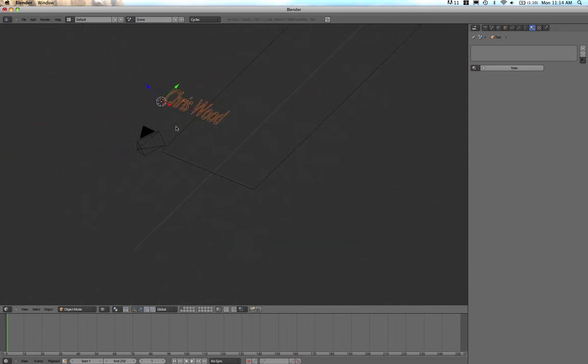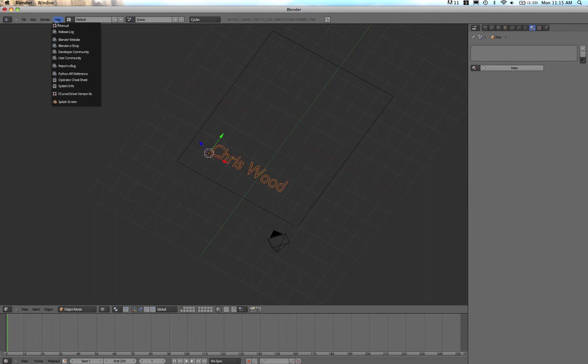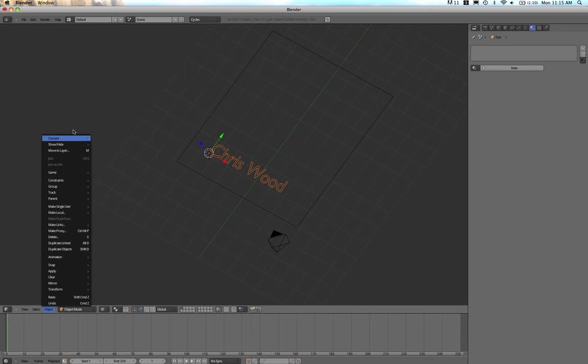But for now, they're perfectly good. Right, I've set my type. I've gone back into object mode. Now I'm going to convert this. So I'm going to go object, down here, convert, and I'm going to convert a mesh from a curve.